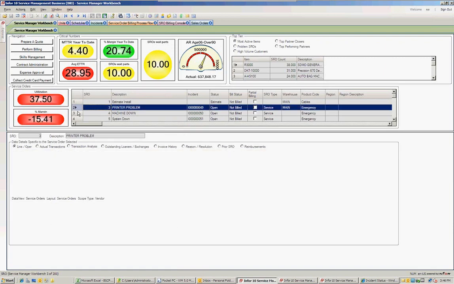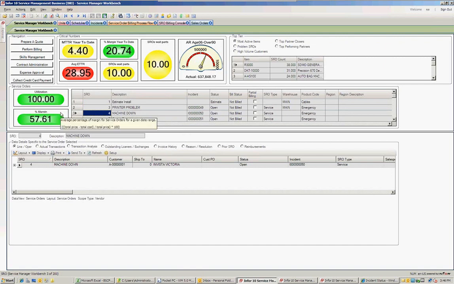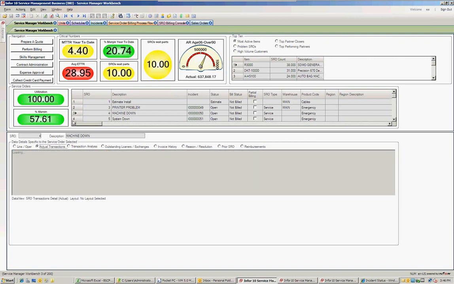This part in the middle of a workbench shows KPIs associated with, in this case, individual service orders. So I had a machine down condition here. I can see I got 57.61% margin, and my utilization on that service order was 100%. You see the hover over there explains it to you. Down at the bottom we have the actual transactions for this highlighted service order. So I can take a look at a data view.